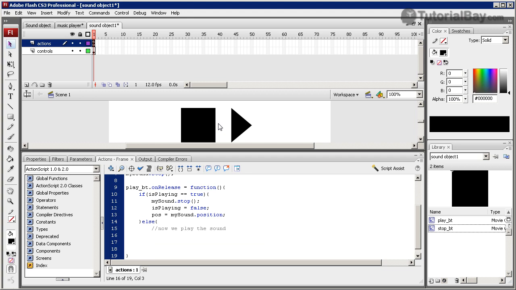And how to play the sound? Well, it's kind of simple. You just say my sound dot start, get the position, divided by 1000, because it's just in thousands, so we need to divide it by 1000. That's one command. And set is playing to true. Alright, it should do. Let's have a look if we actually made it work.